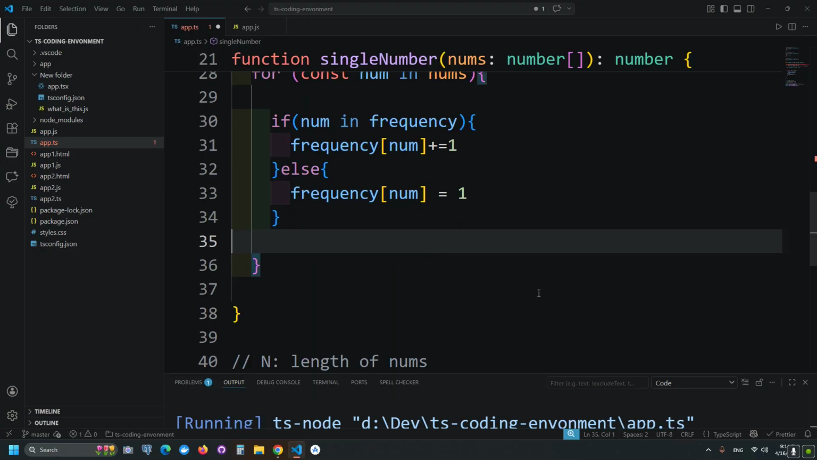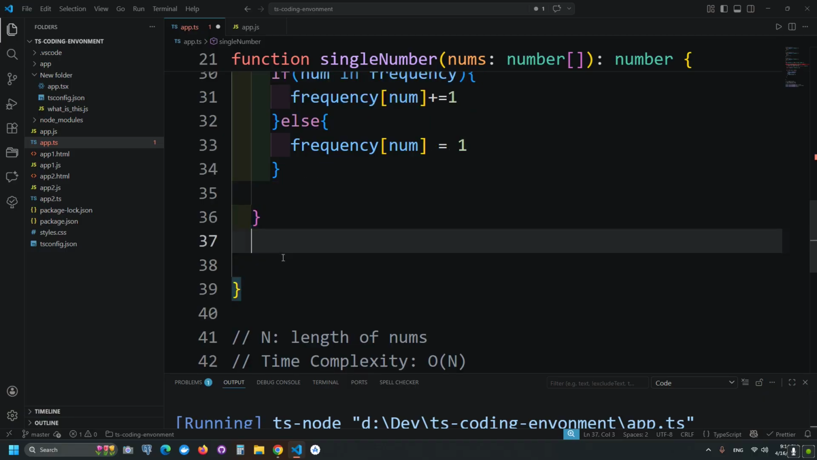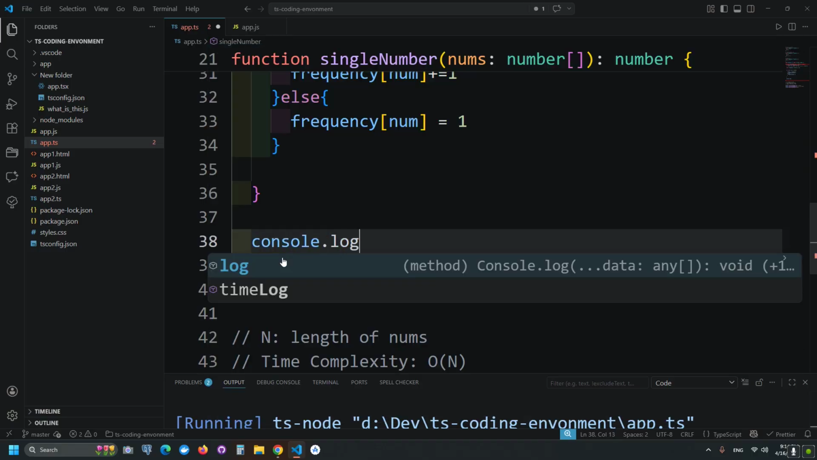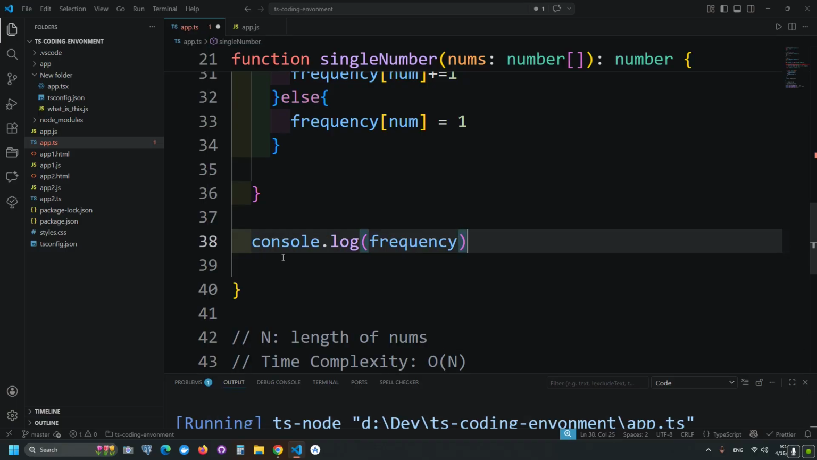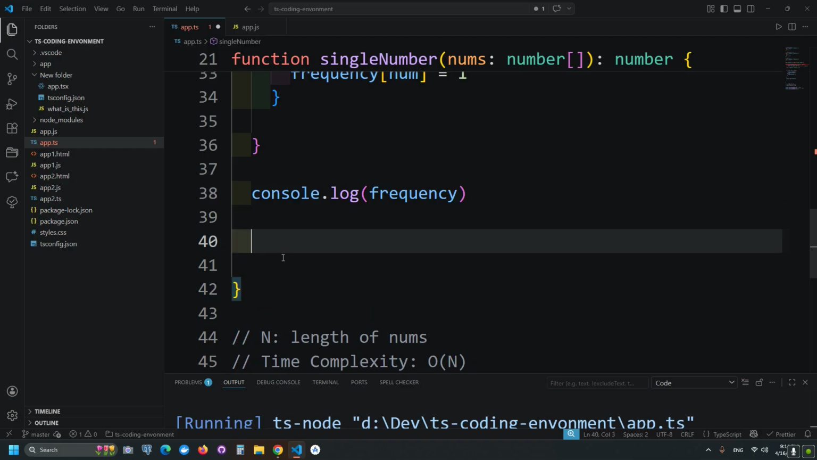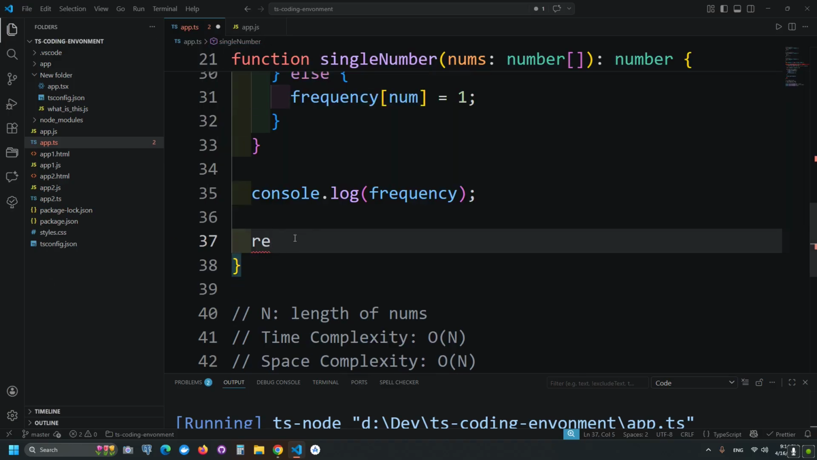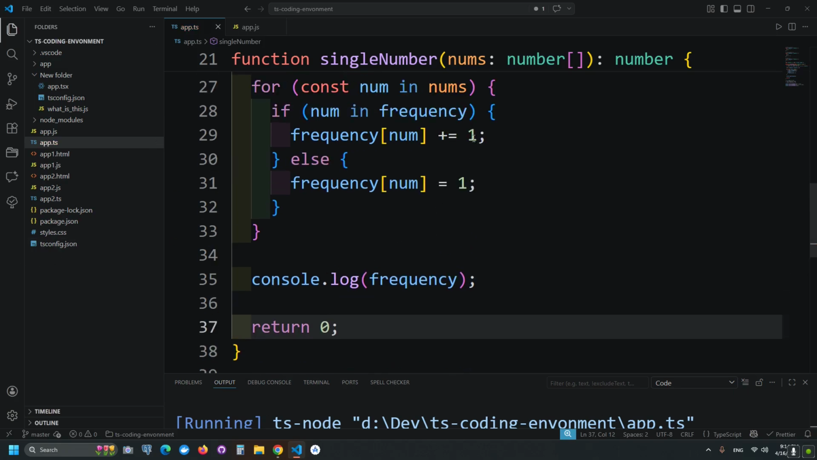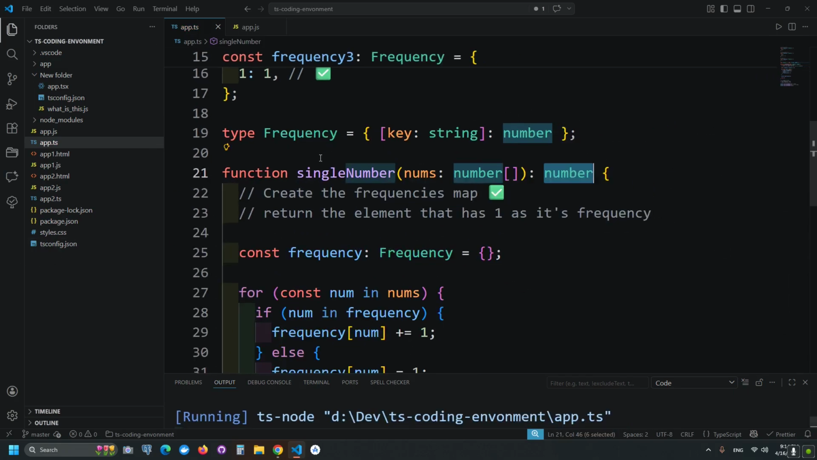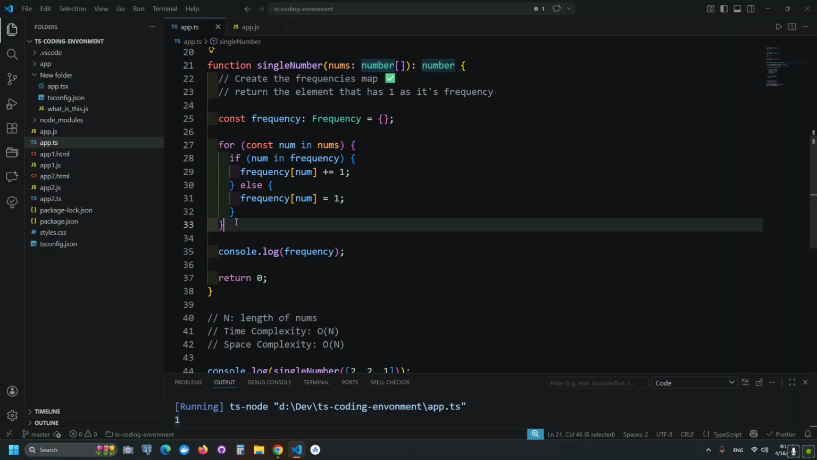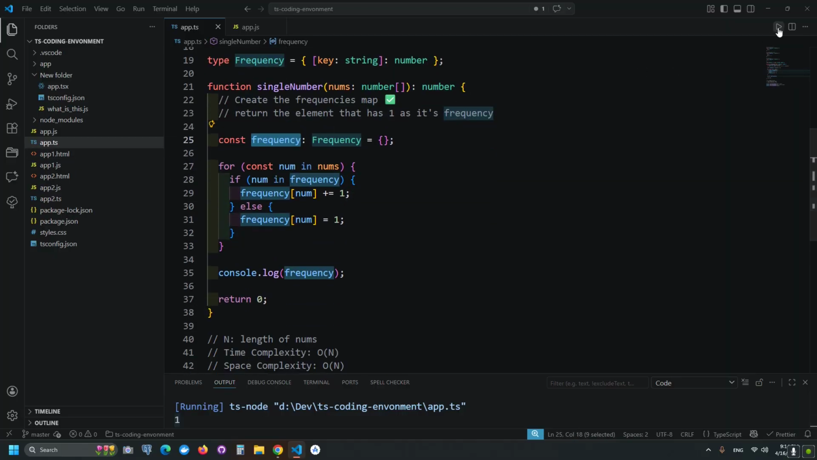Now let's try console.log frequency, and also let's just return a number so that we don't get an error, because the return type should be a number. So we created this for loop that will count the frequency. So let's try to test it.